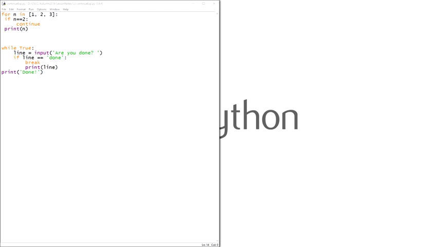Also, continue. The continue statement is used to tell Python to skip the rest of the statements in the current loop block and to continue to the next iteration of the loop. Let's look at two examples. Let me move this over here.